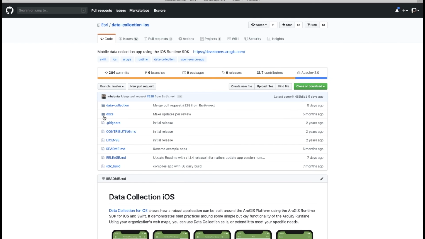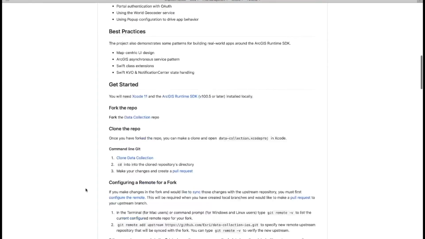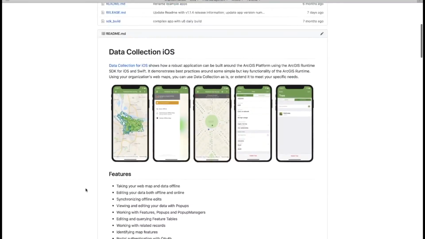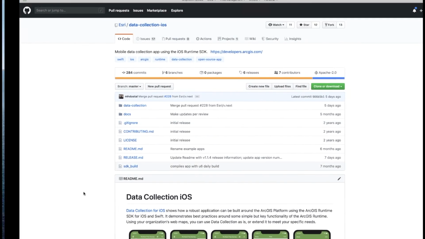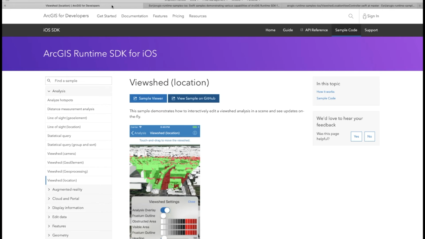So these are GitHub projects that you can download, work with, fork, clone, make pull requests against, and so on. I do want to just cover a couple of other things really quickly.